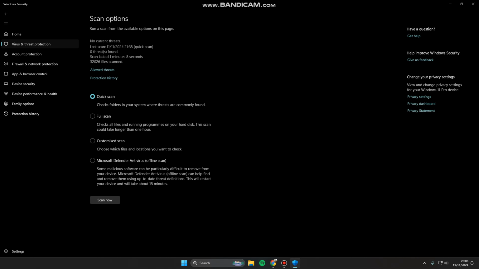In the scan options, you can run a scan from the available options on this page. By default it is quick scan, which checks folders in your system where threats are commonly found, or you can choose full scan, which checks all files and running programs on your hard disk. This scan could take longer than 1 hour. Customize scan lets you choose which files and locations you want to check.